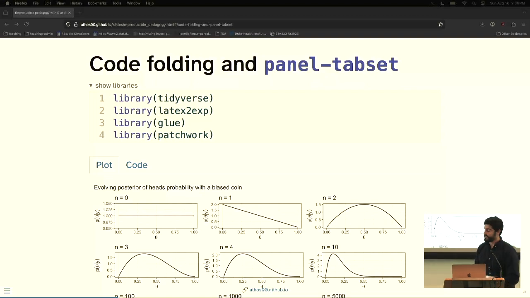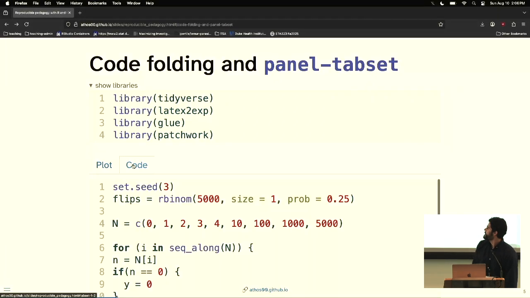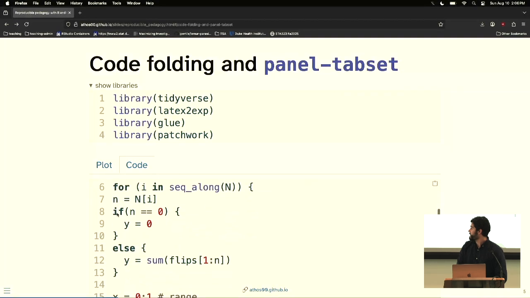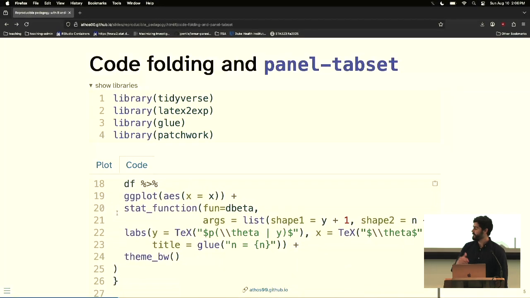And so I use these panel tabsets to have, remember to click over here, use these panel tabsets to have all of the code to recreate each plot that I show in class for this purpose.